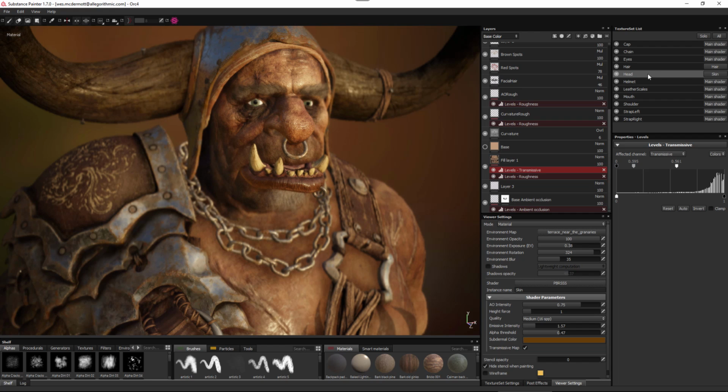With the head texture set selected, if we look over here in the shader, you can see that the PBR SSS shader is applied, and the instance name has been set to skin. Now this subsurface shader doesn't actually ship with Painter, but you can download this shader for free at Substance Share. Just go to the shaders category and you'll find it there.